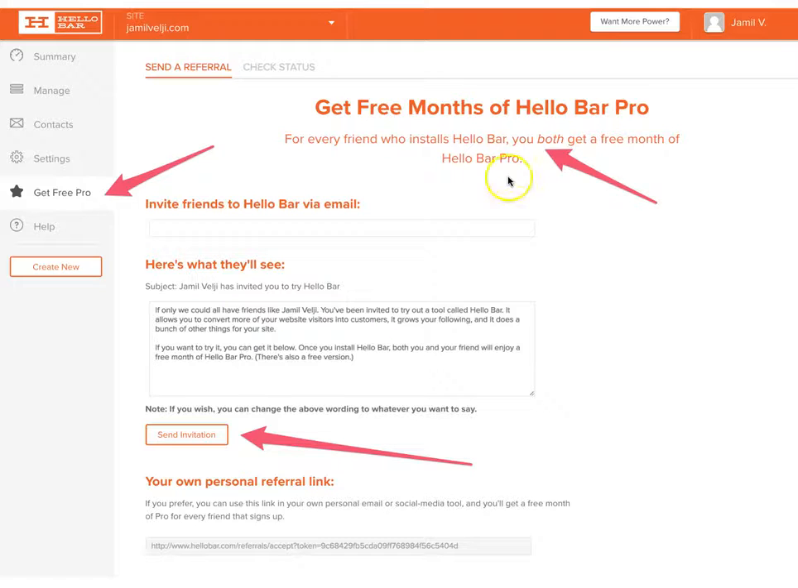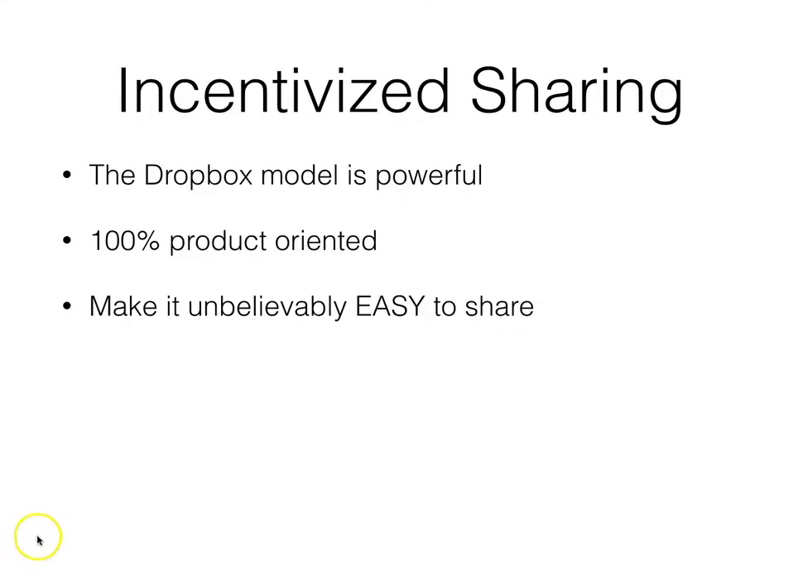Which is kind of awesome. But they're also leveraging a whole bunch of different other things here, which are really cool, like making it unbelievably easy to share. This entire template works really, really well. When you click send invitation, you just need to enter email addresses up here, and then you click send invitation. It just sends it. So you can just take your list out of Gmail, pop it in here, and just say, hey, can I give all of you guys really awesome value, free stuff? It's a phenomenal execution on the incentivized referral.